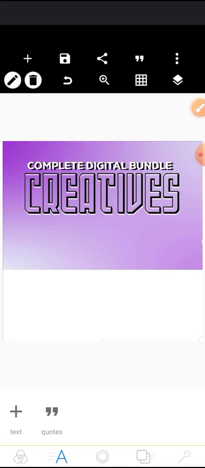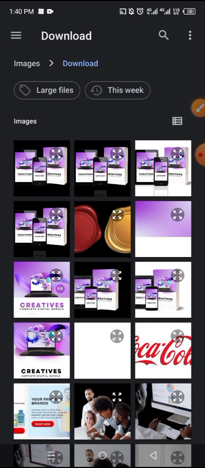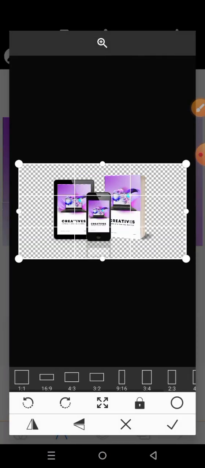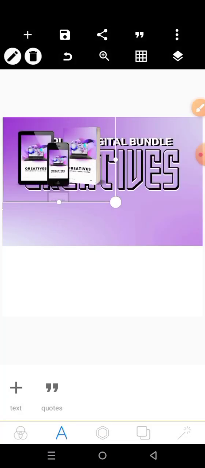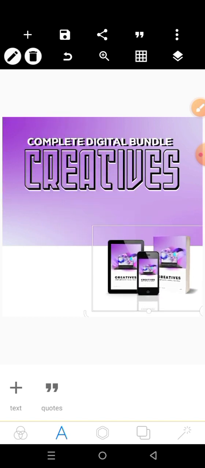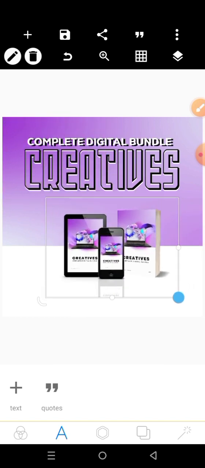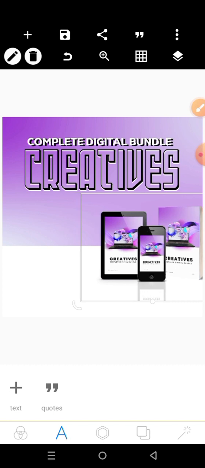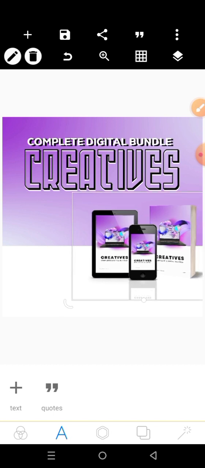So I'll go and pick my mock-up book. Okay, so this is our mock-up book. So I'll just extend it a little. Okay, now this is it. This is it. All right.